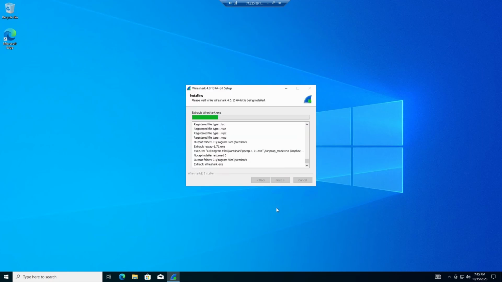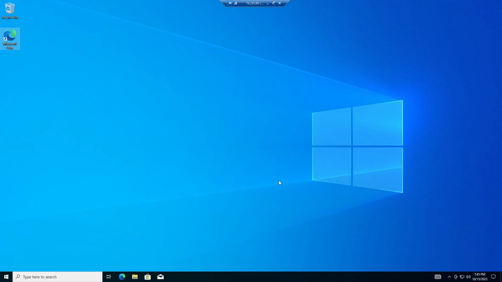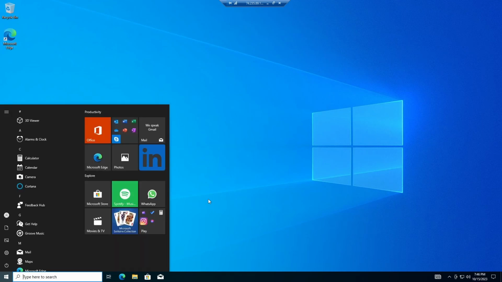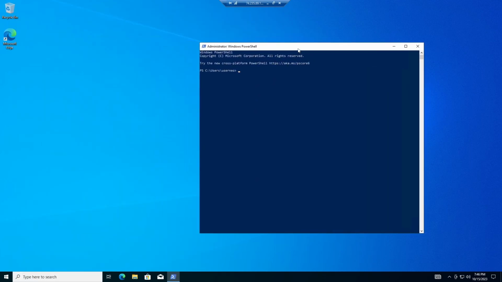Okay, then we'll click next, finish, and then you'll see Wireshark begins its installation again. All right, we'll go next and finish. Okay, so we should have Wireshark. Let's just look at some packets real quick.